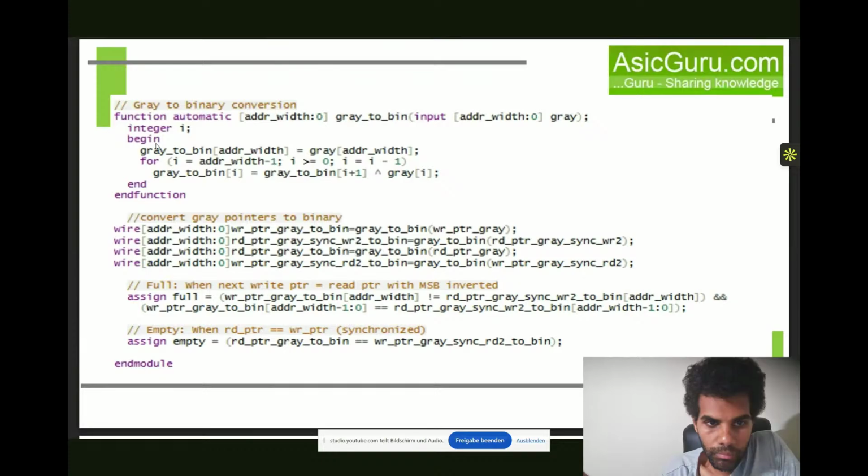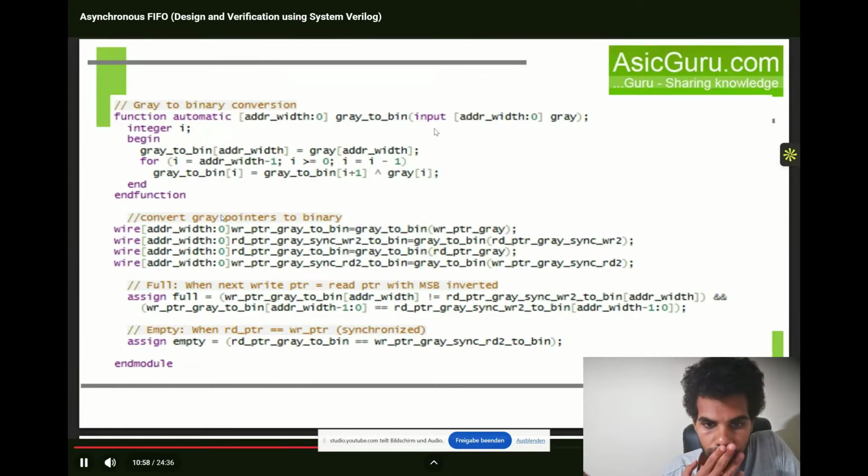Now we will convert the required gray to binary. Here is the function. Here the pointer we receive is the gray pointer. First we convert it into binary, then check the full and the empty condition.